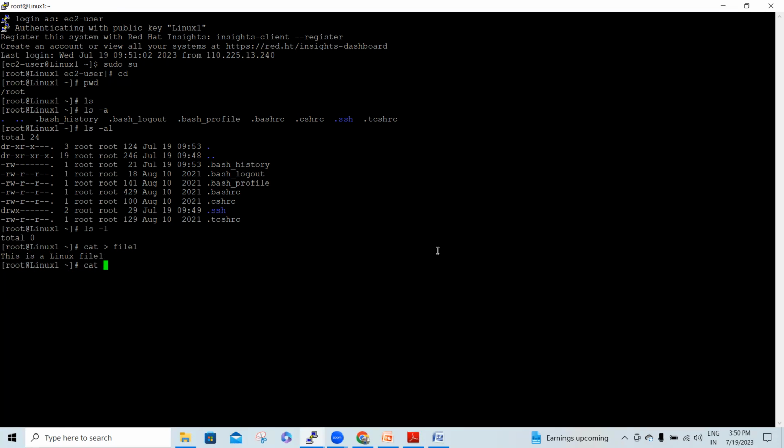Now if you want to read the data from file1, just type cat file1. Sorry, cat file1. Oh, my bad. Then you can see the content: this is a Linux file 1.